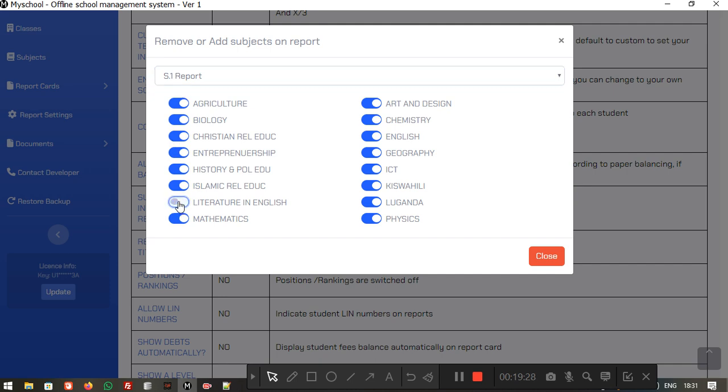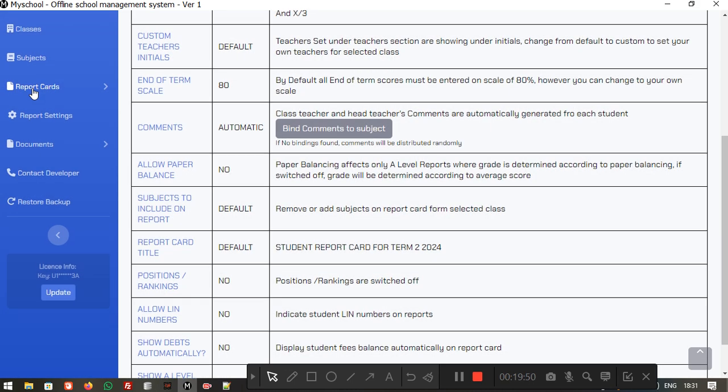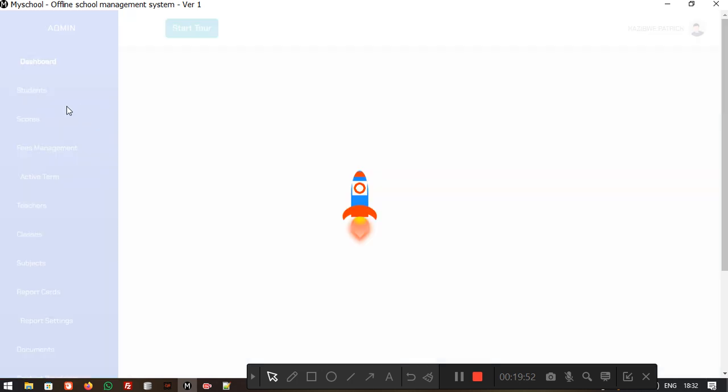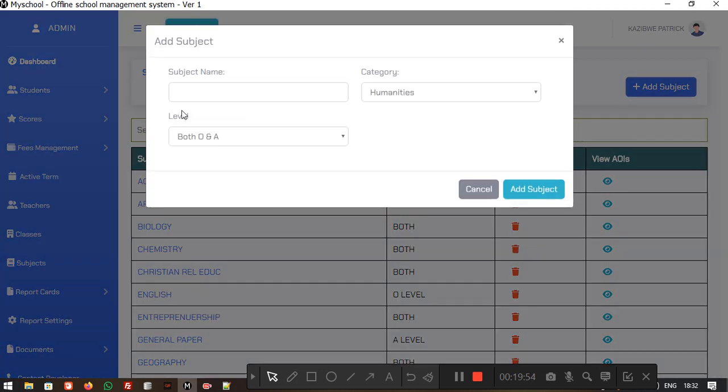Senior 1 report, I don't want English literature. What else don't I want? Islamic religious education. I don't want Kiswahili on my report. But if there is any subject that I want, yet it's not here, I can go to the subjects tab and add the subject there. For example, I may be wanting to add Latin.